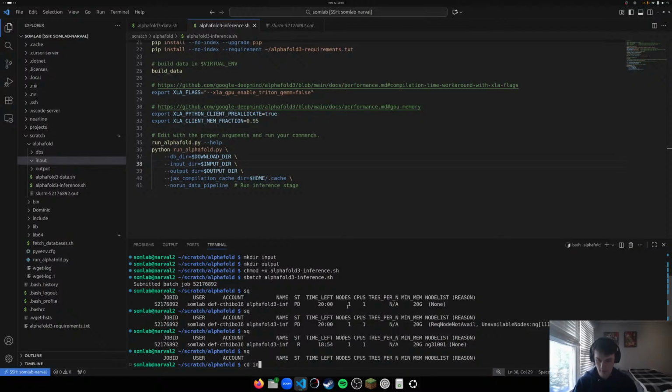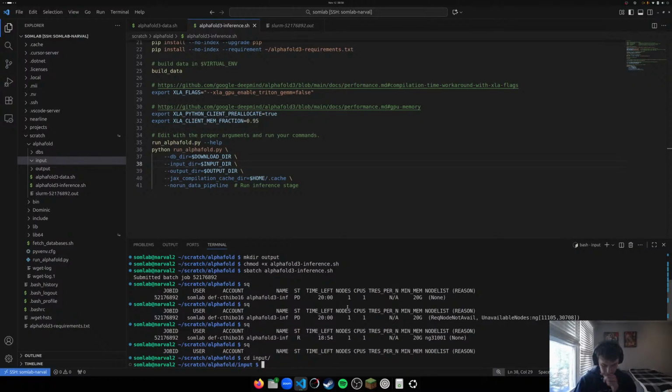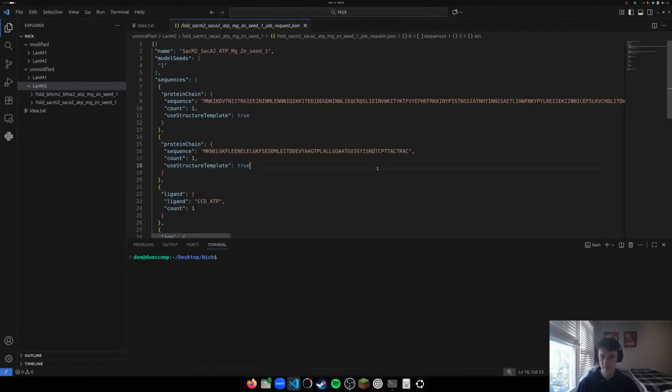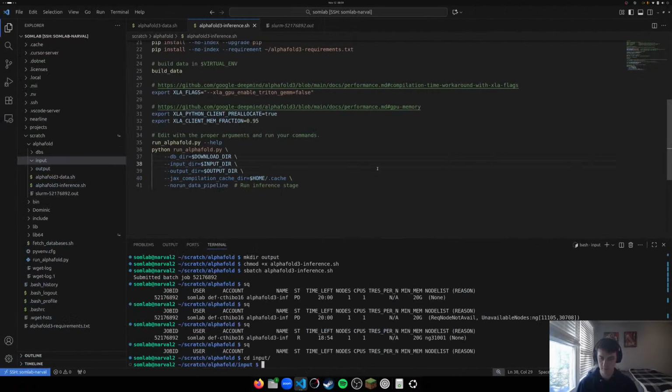I'm working on setting up AlphaFold on the supercomputer. AlphaFold now has the capacity to take custom ligands and covalent bonds and stuff. So I need to predict some structures with some custom modifications because the server doesn't allow for that. So that's what we're doing. We're just trying to see if it'll work.